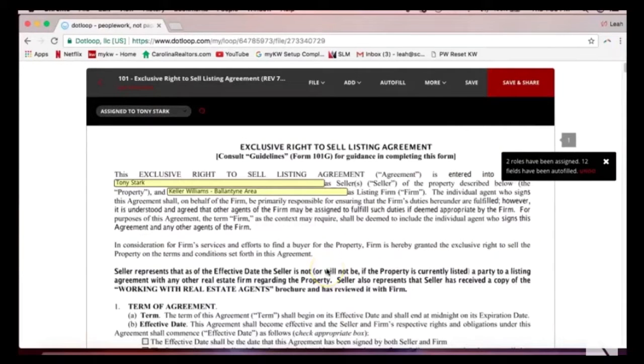Now, a cool tip. I'm not going to go over how to fill in the form. That was done in the Dotloop 101 class, so I want to show you some cool tips and tricks that you can use in here, specifically in this More tab at the top of your screen. In the More tab, you'll see the option to host in-person signing.